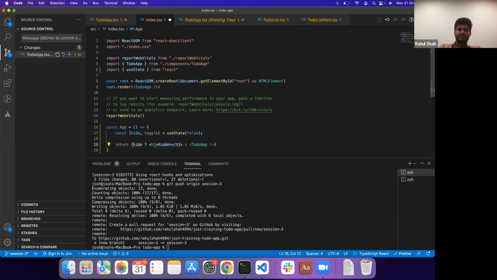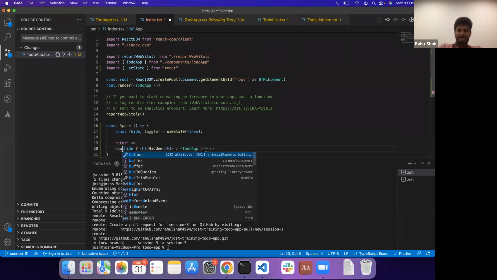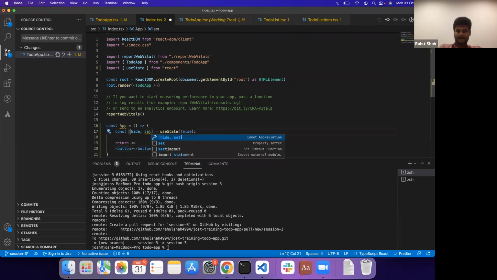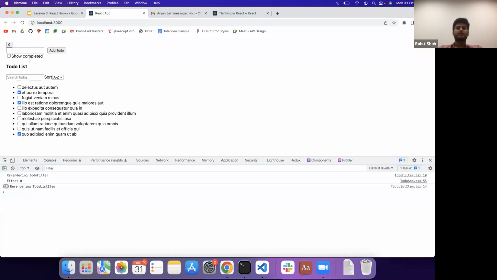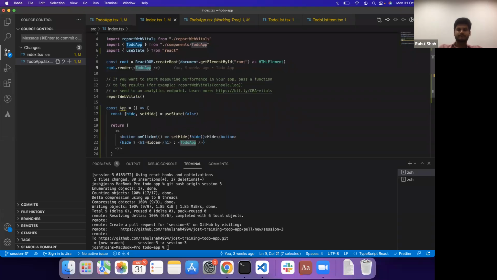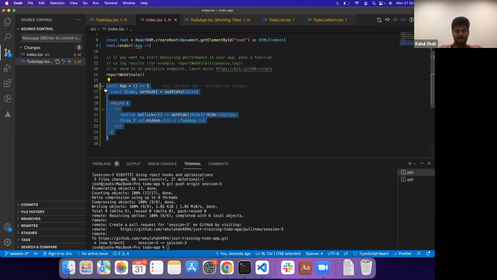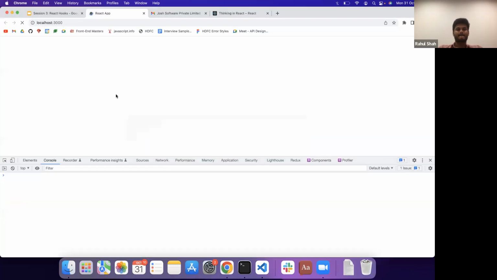Actually, we need to add a button also. Oh no, we didn't place it. Let's hide it. And here you see the cleanup function.